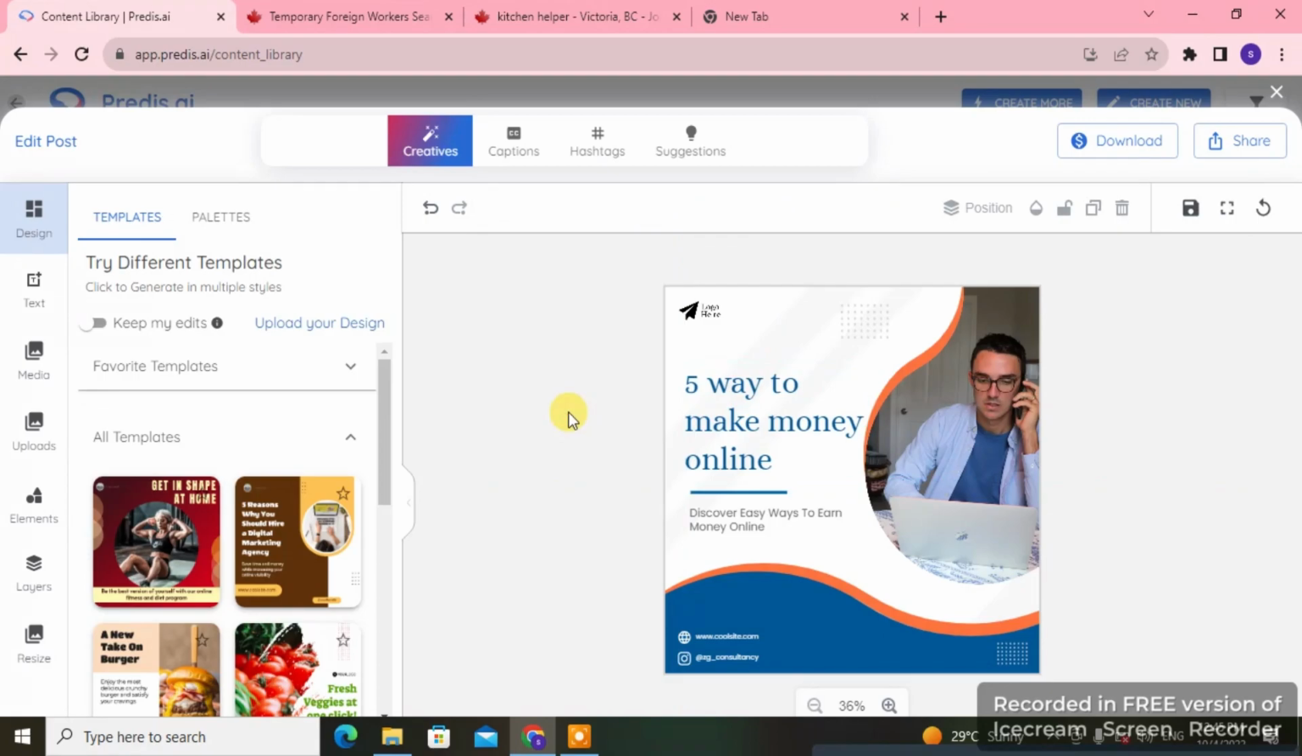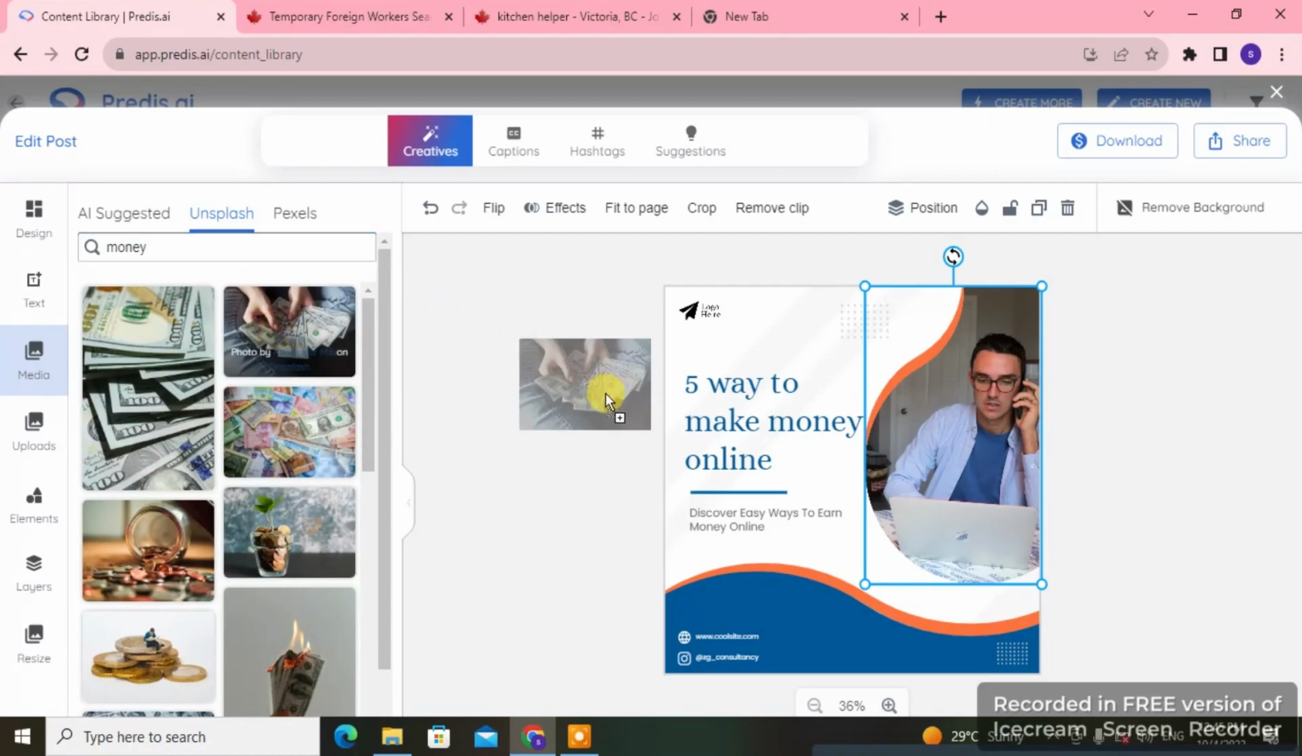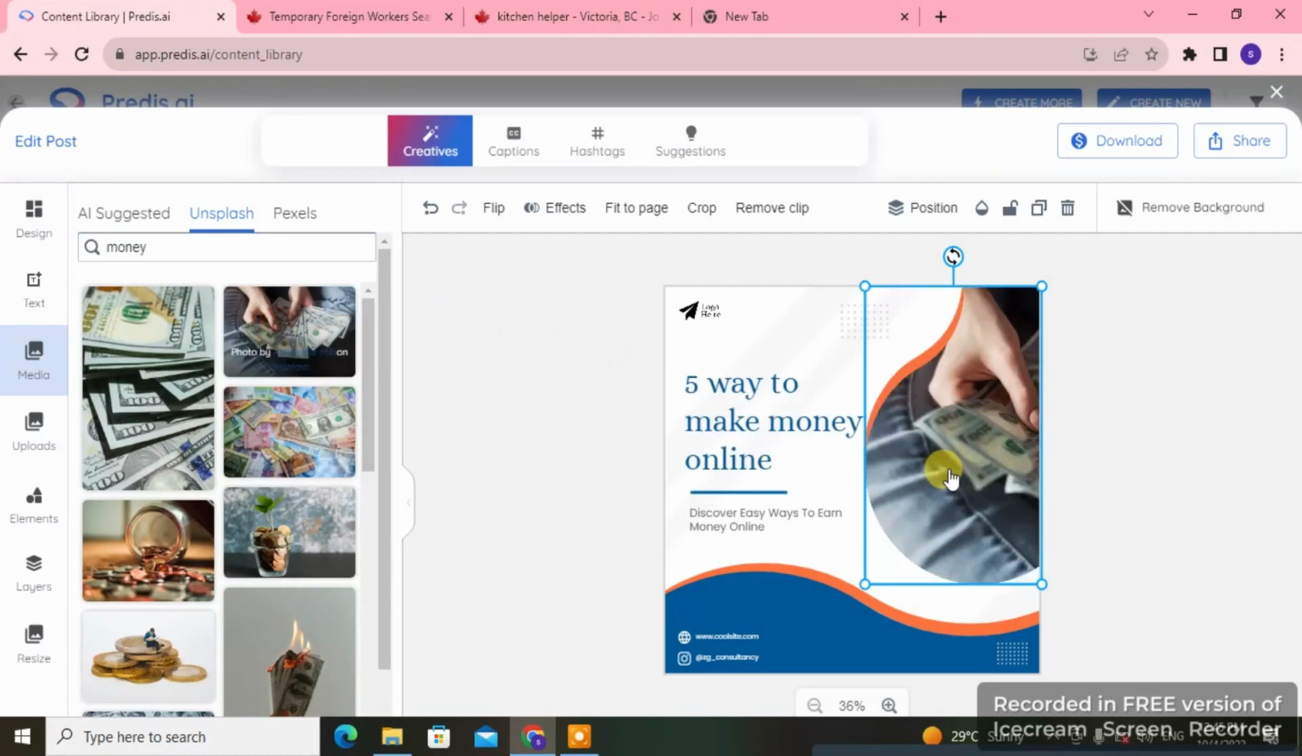Go to Media. And here you'll find a lot of stock images to choose from. You can also go here and search for the image you want. Select an image and it will be added to your post. Now if you want to upload your own image, you can use this option.